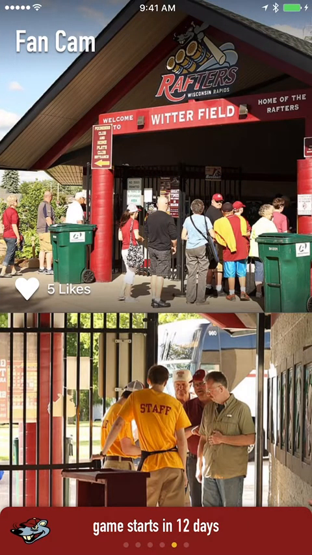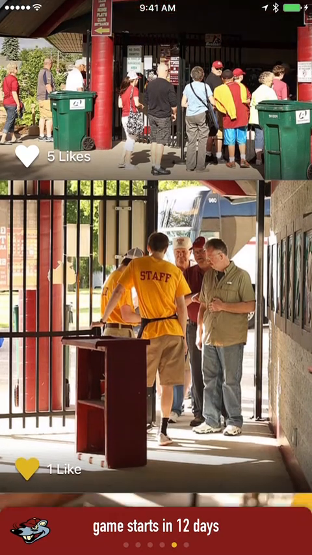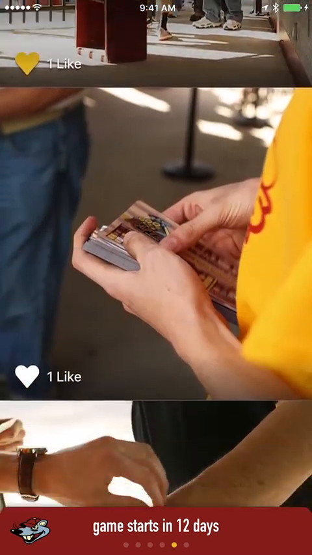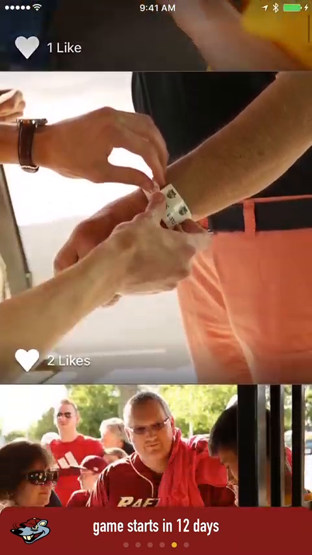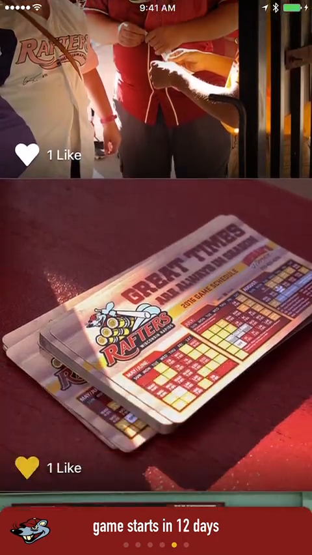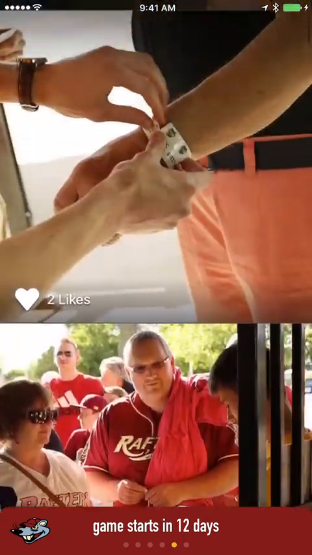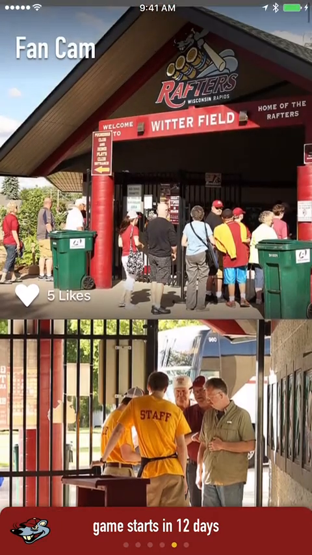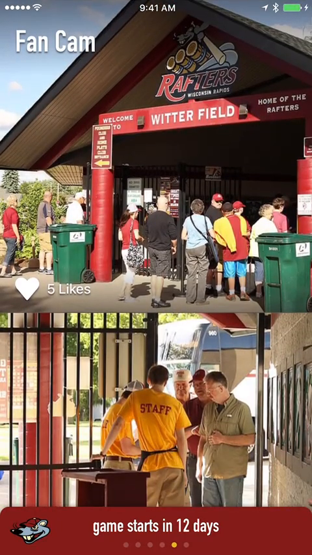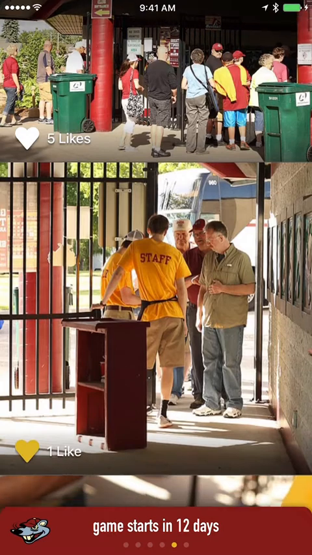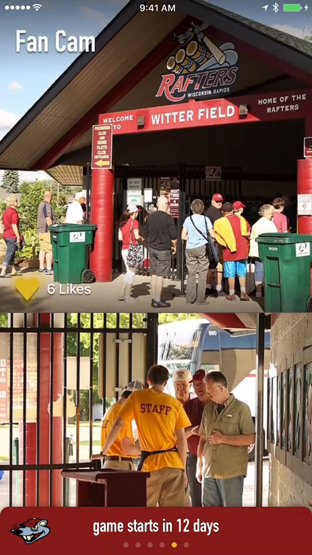Here's another feature we have. It's called the Fan Cam. And here, fans can actually look through a series of photos. These are photos that the team is taking, and in the case of the Rafters, they're actually posting these to Flickr, and this is something that they were doing prior to working with us. So we're actually just getting those photos from their Flickr feed, so there's no additional content creation work. They take the pictures, post them to Flickr, and they show up here. Fans can also like the photos right here in line if they'd like.